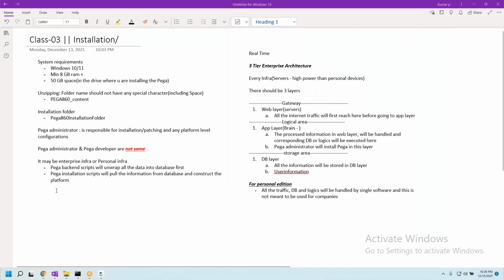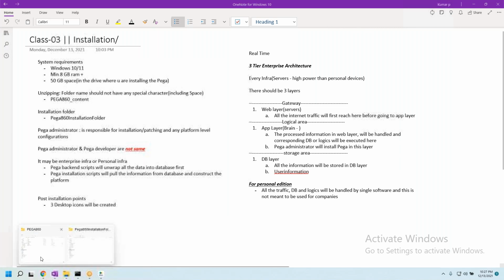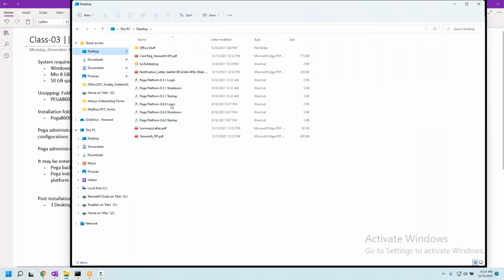Now, post installation points to note. Three desktop icons will be created. How will those desktop icons look? They'll look something like this. See here: Pega Platform 860 login, Pega Platform 860 shutdown, Pega Platform startup.